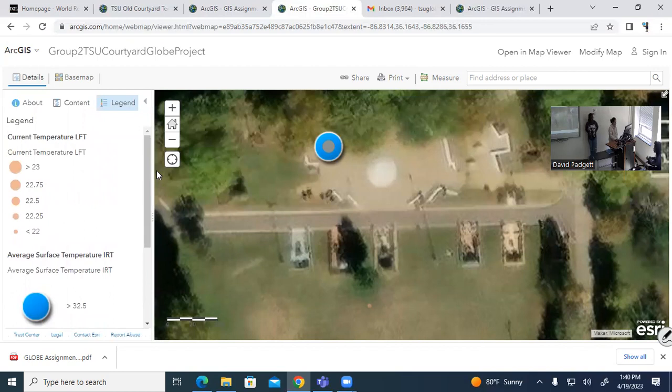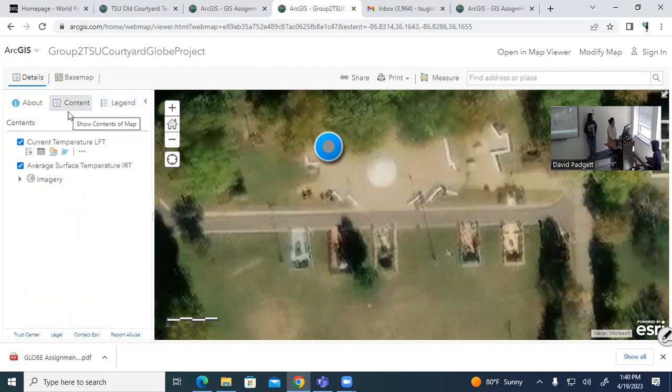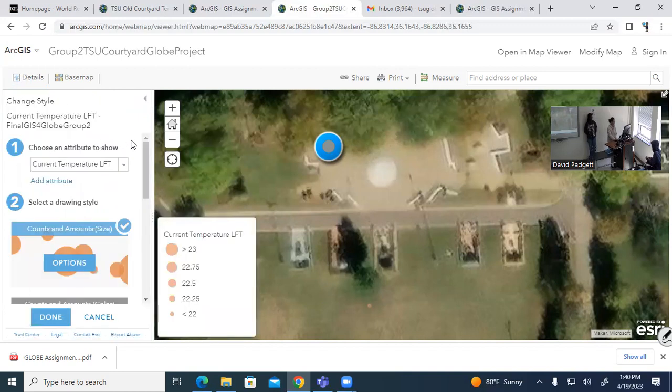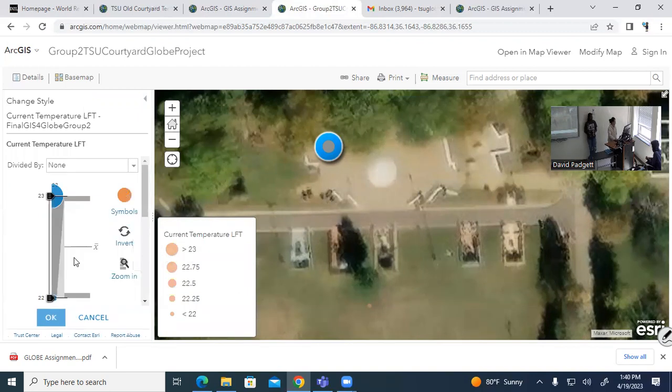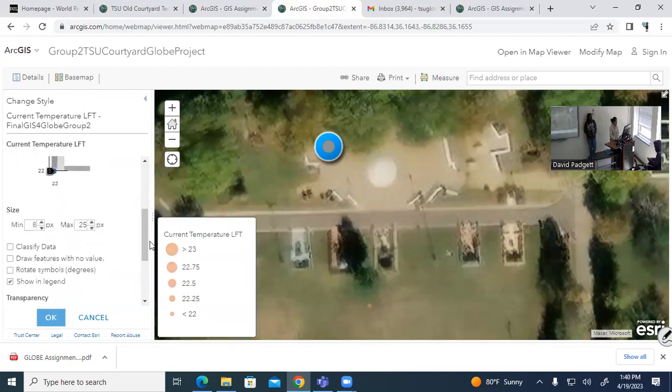It's still not quite right. Zoom in on the point that's in the grass. Oh, I know what to do. I know how to fix it. Okay, go back to content. Let's do current temperature. Yeah. Change style. Options. Scroll down. Let's make the minimum symbol size like, let's make it 20. Let's make it 15. See what happens. Let's go 15. Nope.